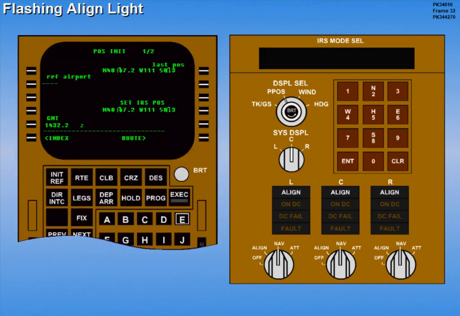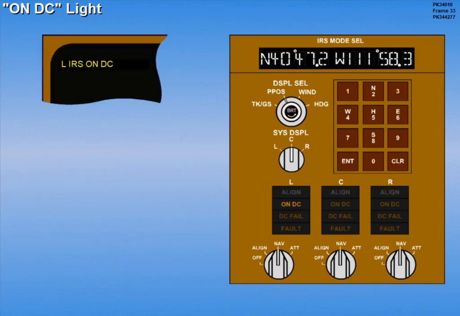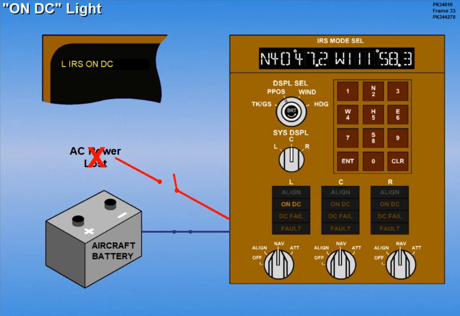If present position was entered through the FMS CDU and the align lights continue to flash, refer to the nav section of the emergency abnormal portion of Operating Manual Volume 1. The on DC light and the associated ICAS message indicates the respective IRU has lost its primary AC power source and has automatically transferred to DC power. When AC power is restored, the on DC light and the associated ICAS message extinguishes.